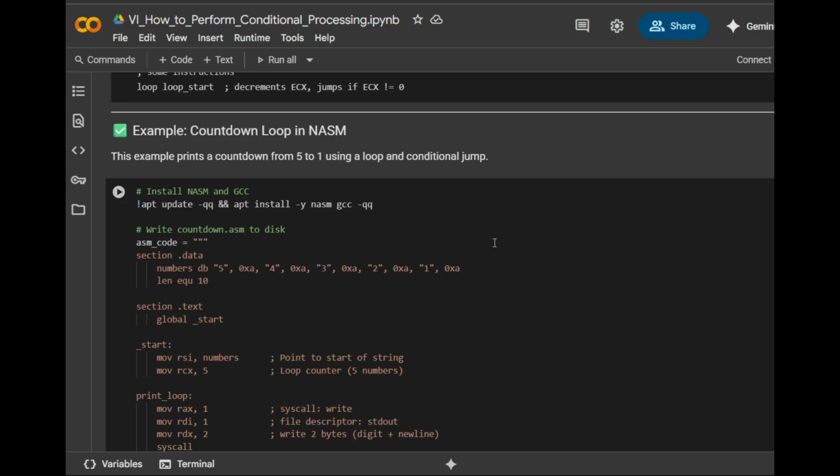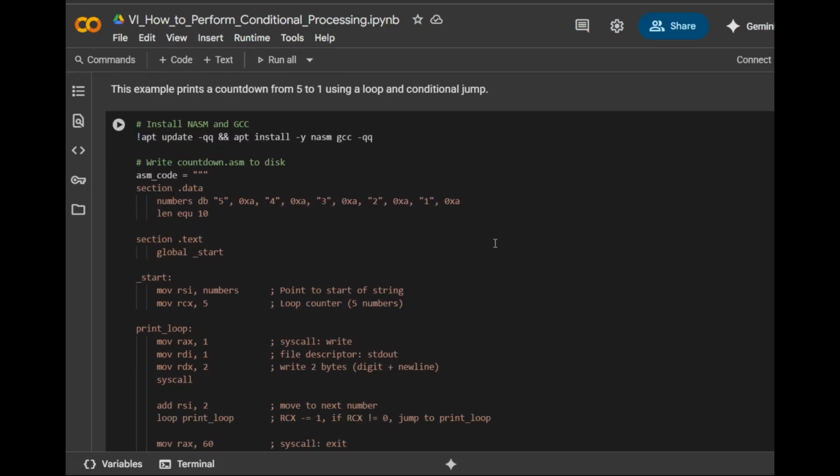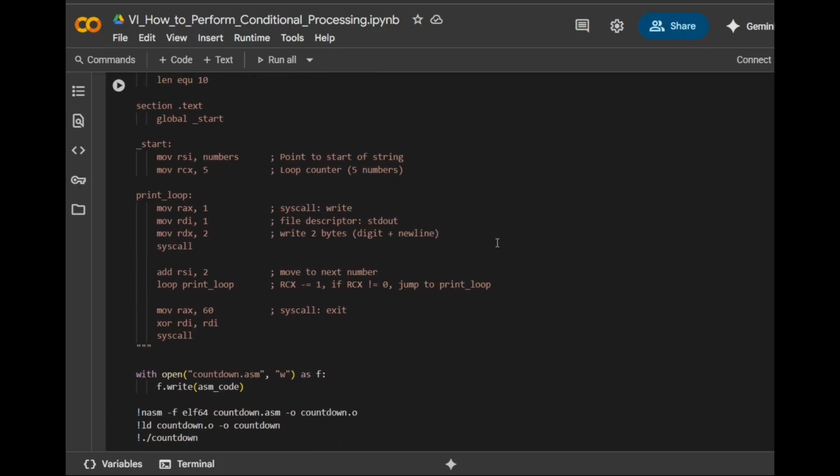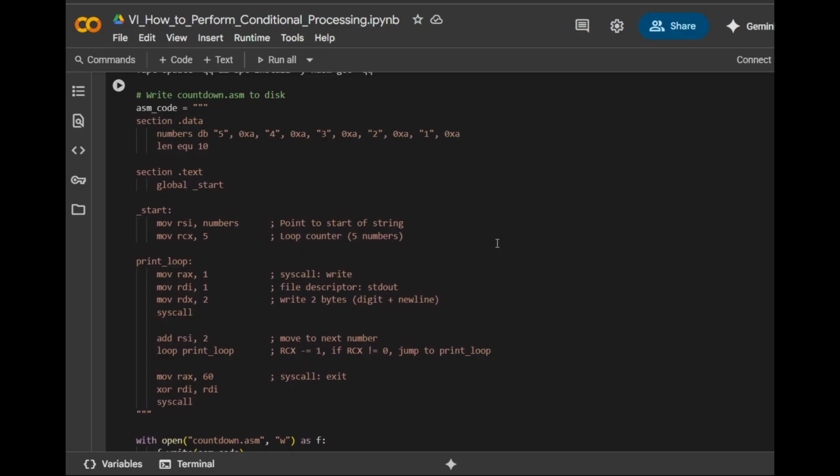First, we install the tools. Then, we write the assembly code. In the data section, we define a string of numbers: 5, 4, 3, 2, 1, each followed by a newline character. In the text section, our code starts by pointing the RSI register to the beginning of our number string and setting the loop counter RCX to 5.